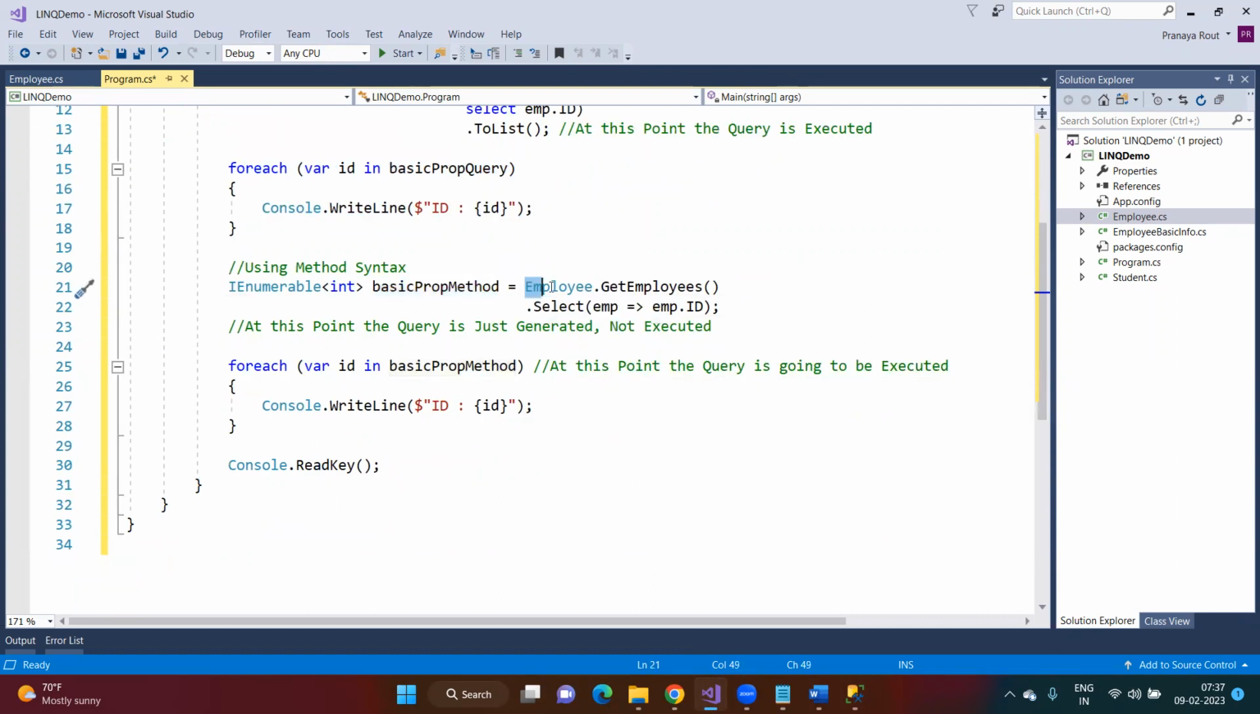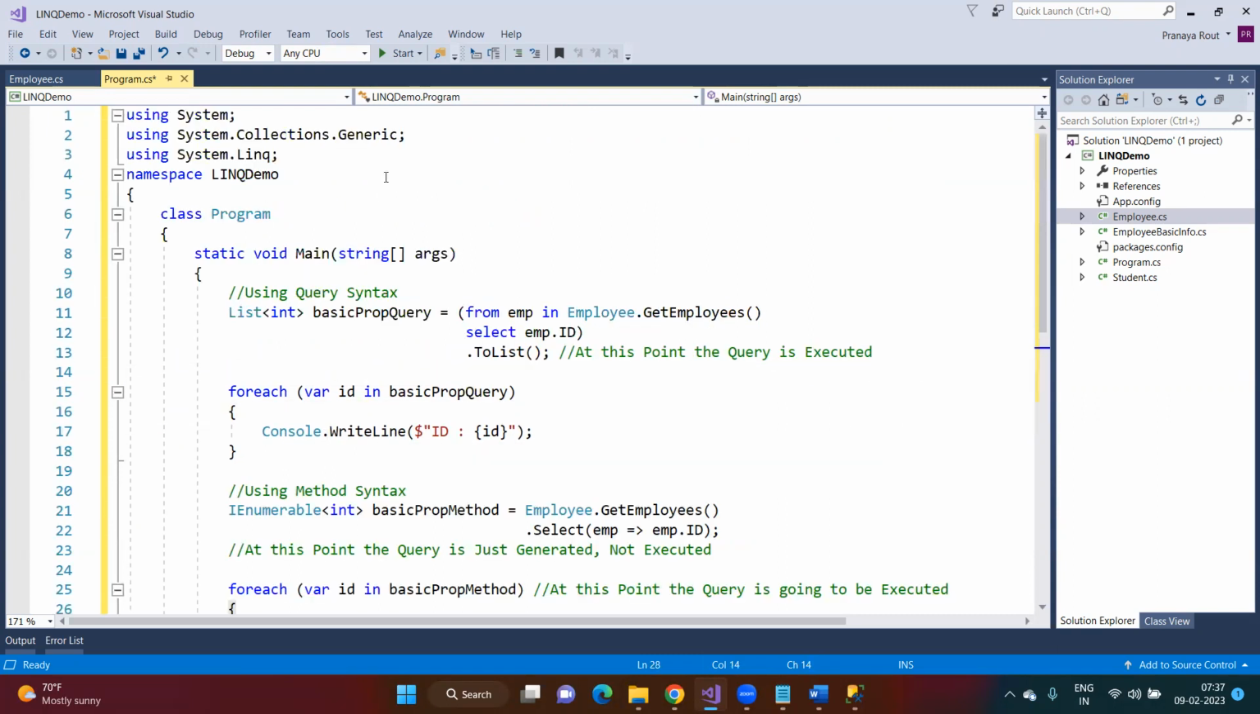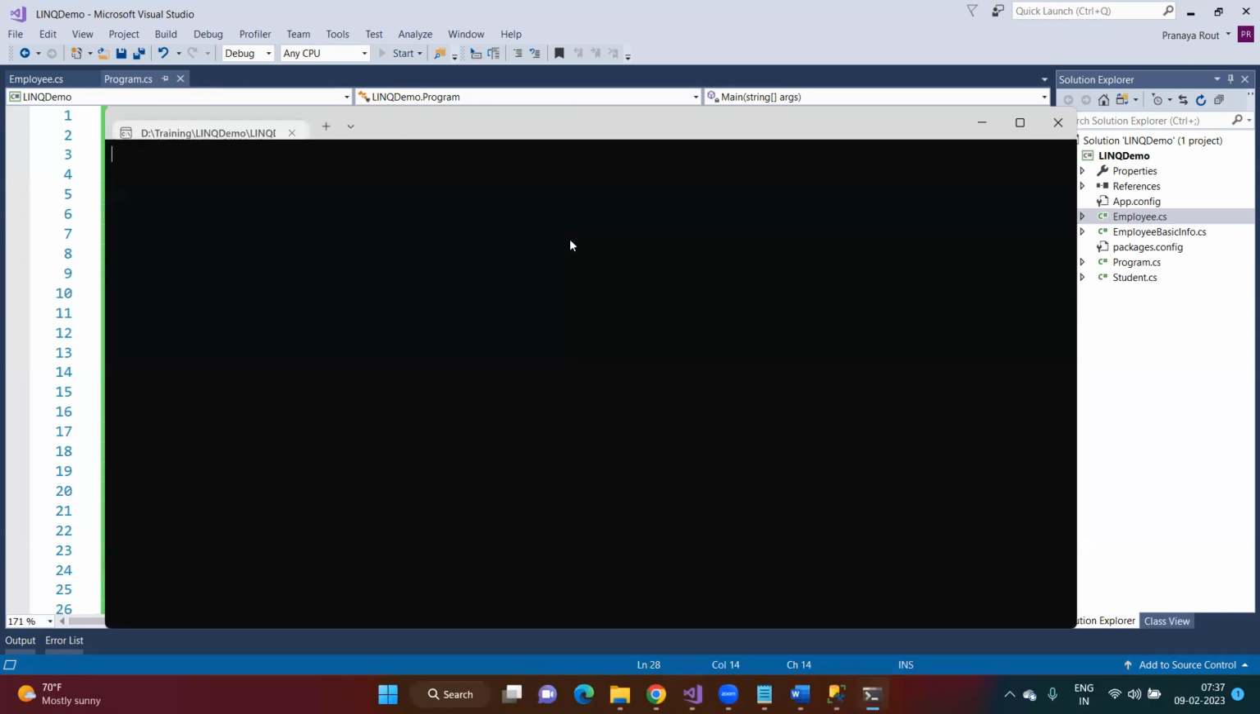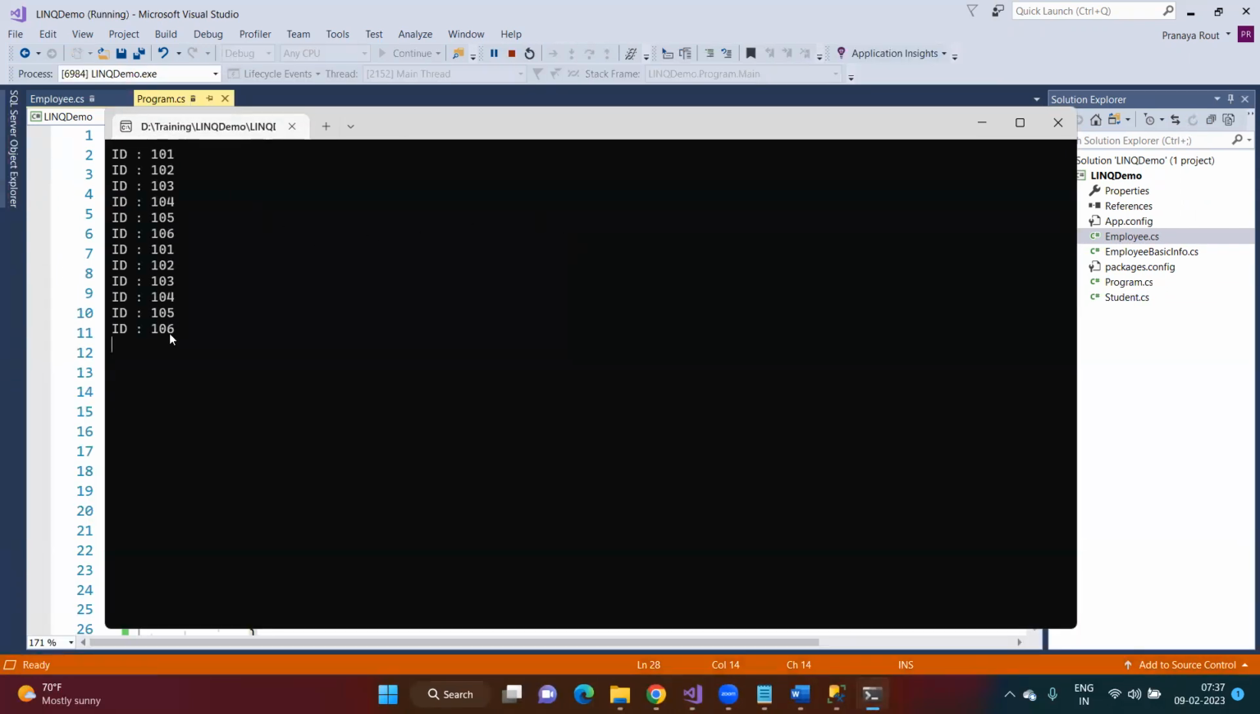And this is my method syntax. What I'm doing here is Employee.GetEmployees, and here I'm writing dot select. What property do you want to select? I want to select the employee ID, so emp goes to emp.id. At this point, the query is not executed. Whenever I access this variable within my foreach loop, at this point the query is executed and you can see the data here. Now if you run this application, you will see only the ID column values.